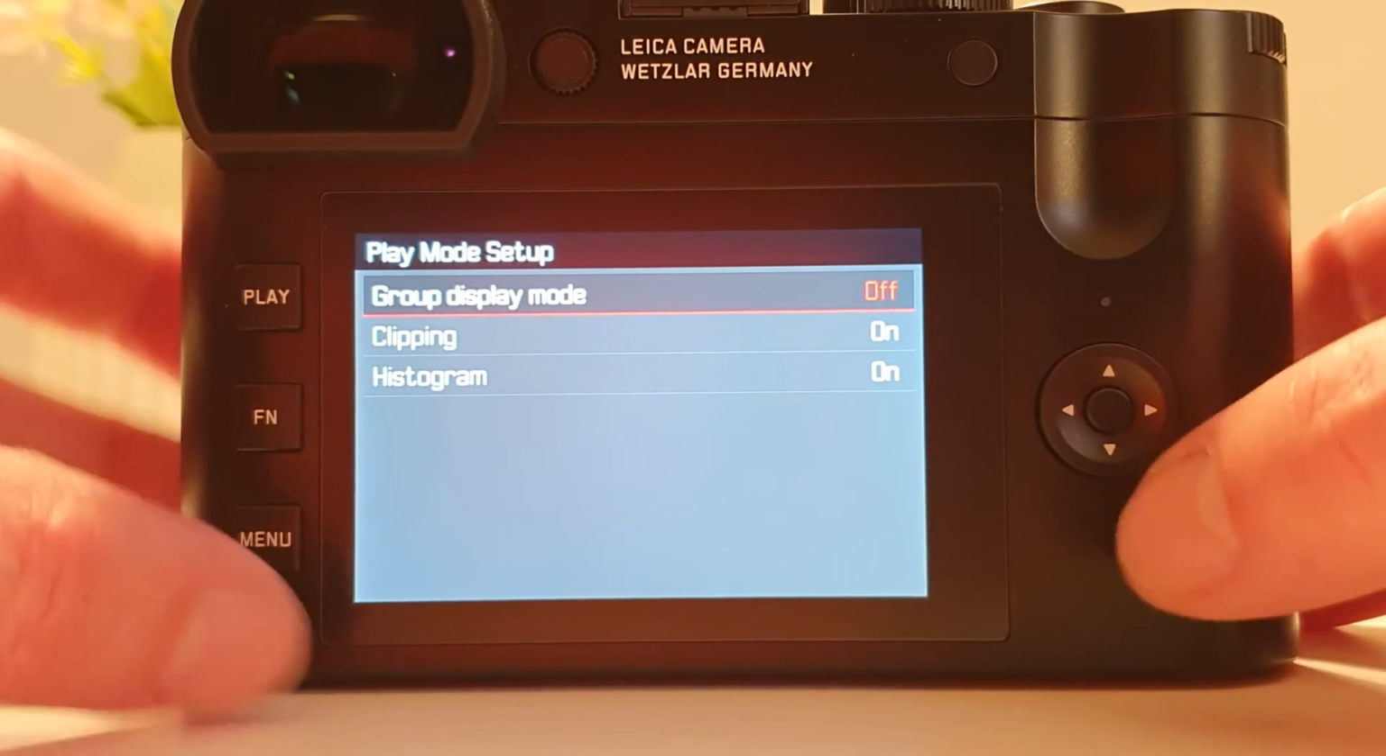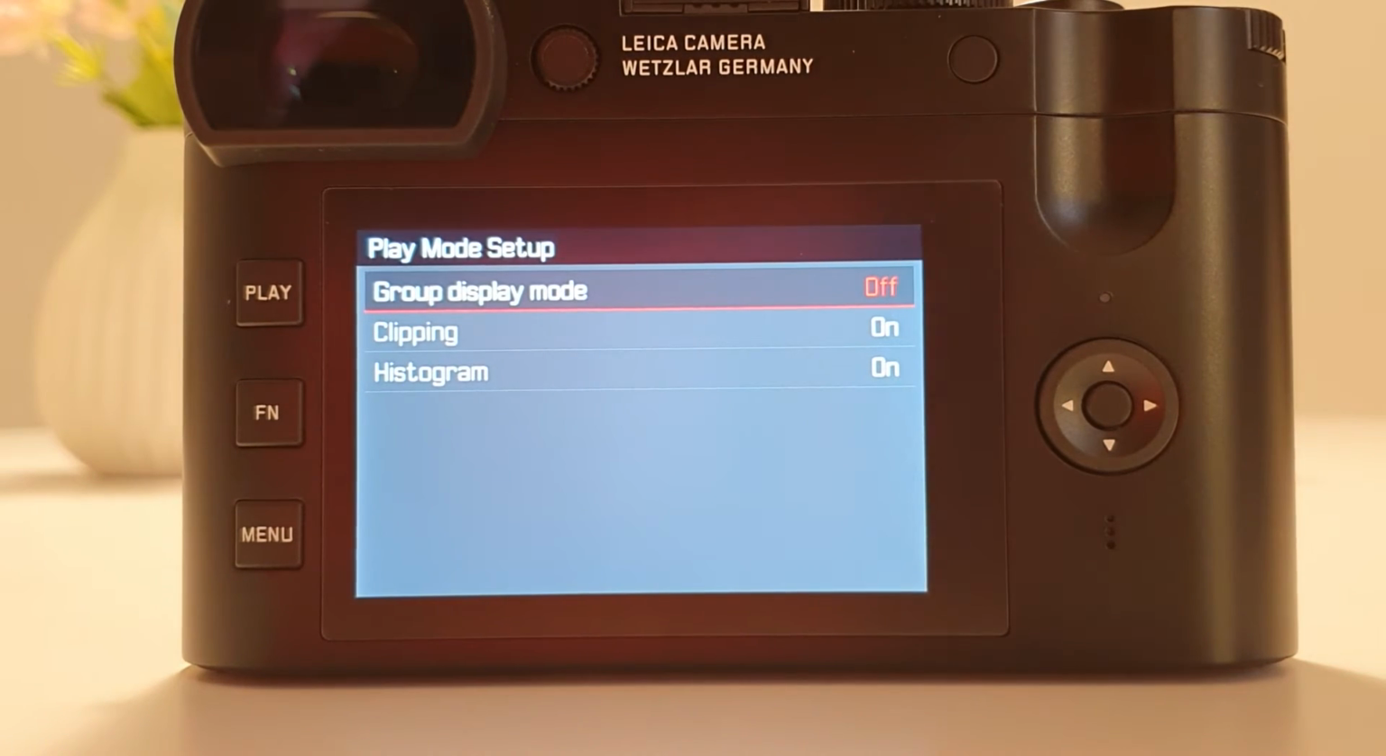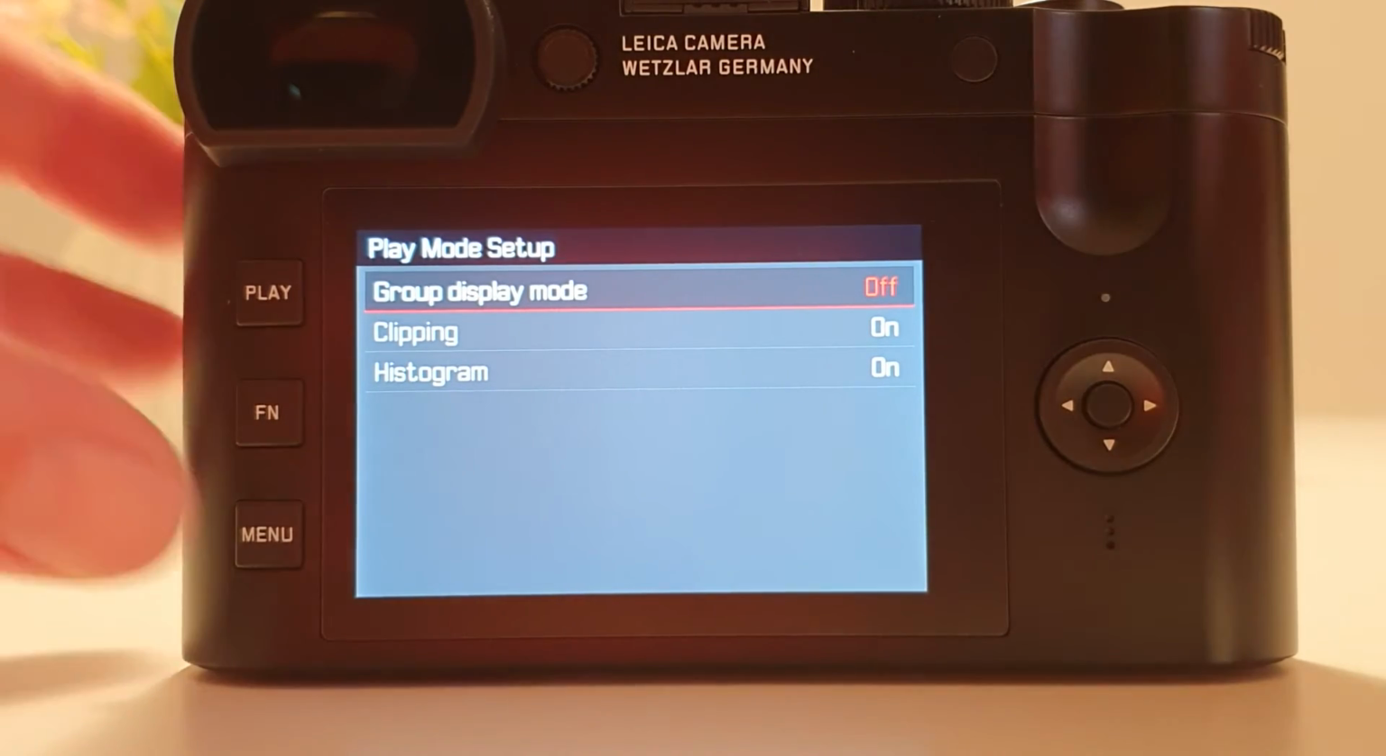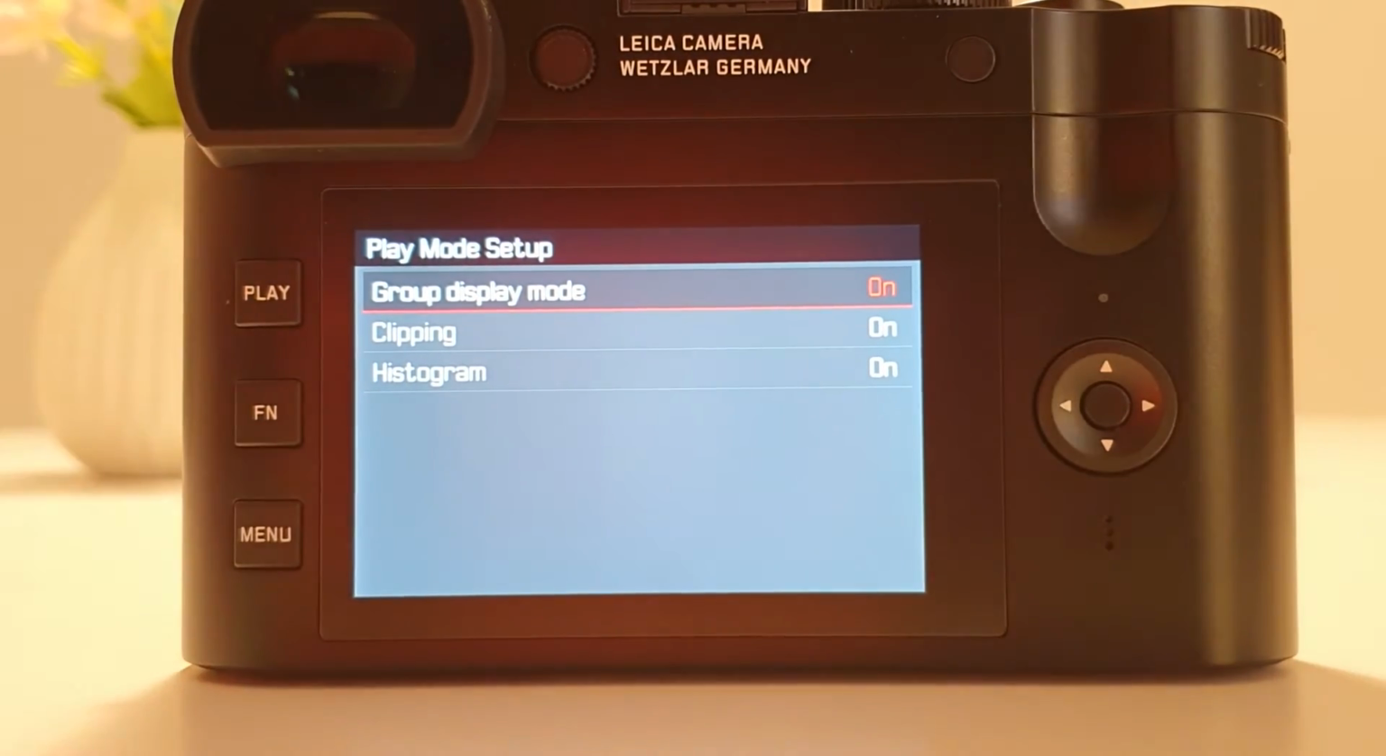This is currently off. That's why when I went into play mode and scrolled through the frames, you saw each and every frame individually. Now if you group them, the camera knows exactly in sequence shooting what was the first frame and what was the last frame of a group. And it's storing that information.